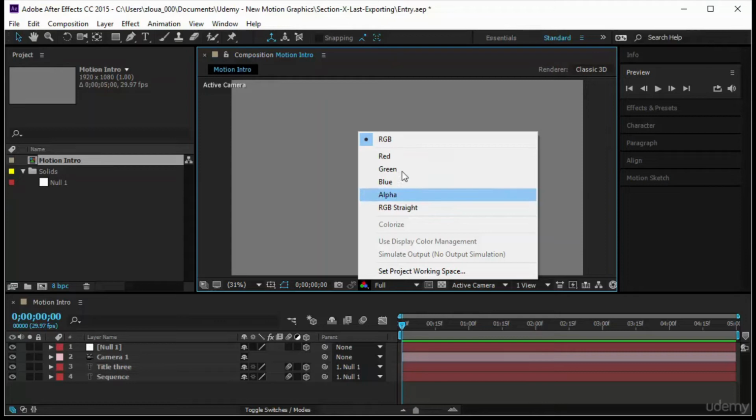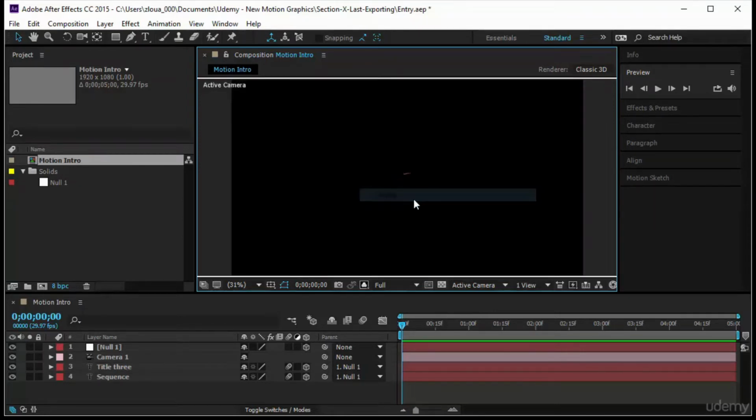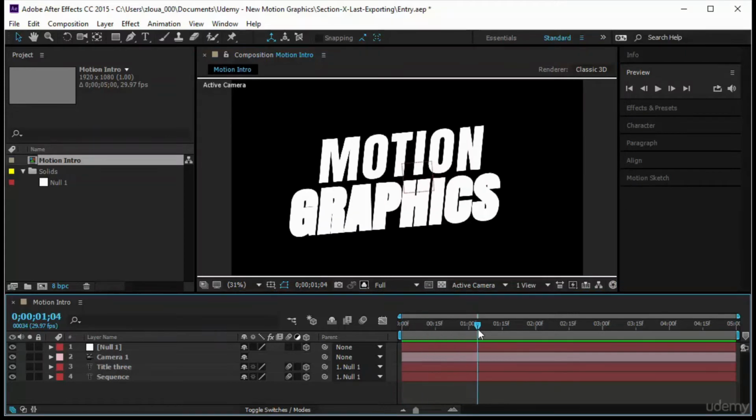Now I think I already talked about these things. For now, let's go to alpha. Alpha, it means this is the channel of non-transparent layers, and it is channel of transparent layers, meaning everything in white is not transparent and everything in black is transparent. So when you come to your alpha channel, whatever you see in white will be there.